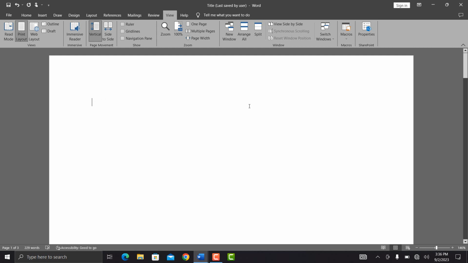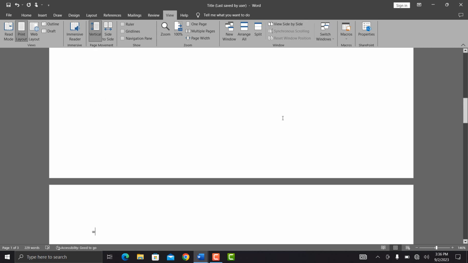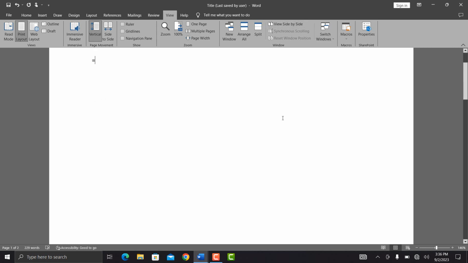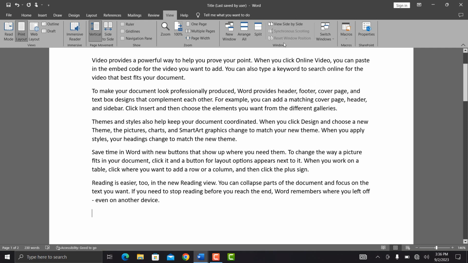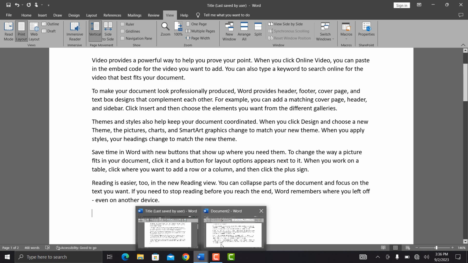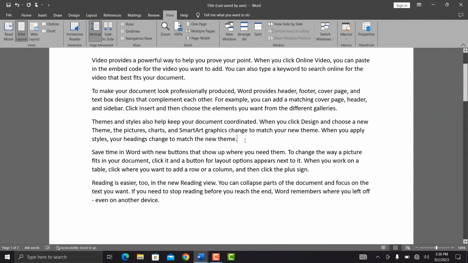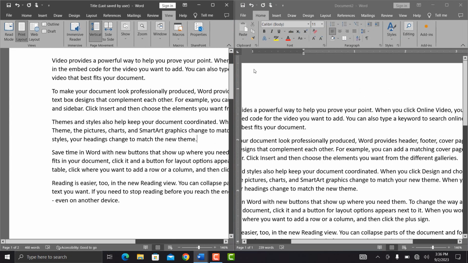This is another option, which is view side by side. Let me show you what this does. Imagine we have 2 pages of words, and I will arrange it view side by side, which will make our document pages side by side. Okay.